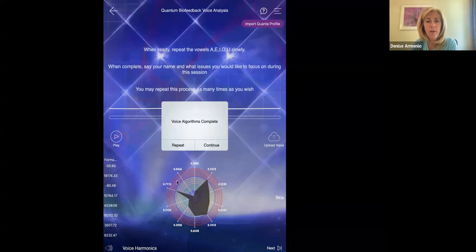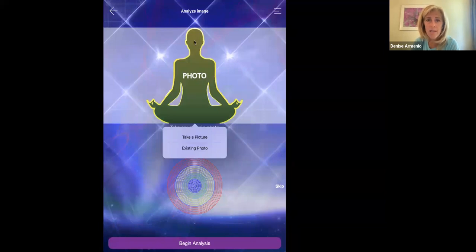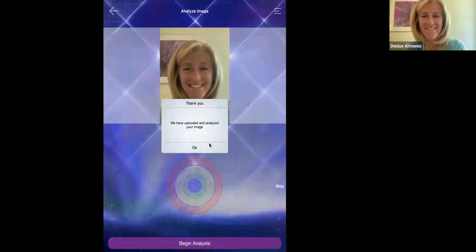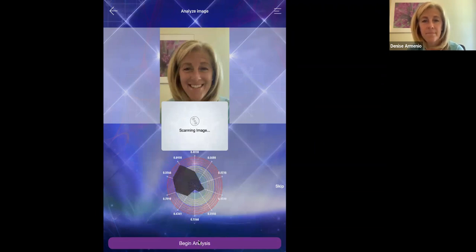Okay. So now I'm just going to hit continue. And I am going to take a picture of myself. You touch or click on this image of this person here, and it gives you the option to take a picture or use existing photo. So I'm going to take a picture. And this is me. So now I'm just going to hit camera. And there we are. And isn't that fun? So now I'm going to hit begin analysis on that. And we can hit continue.